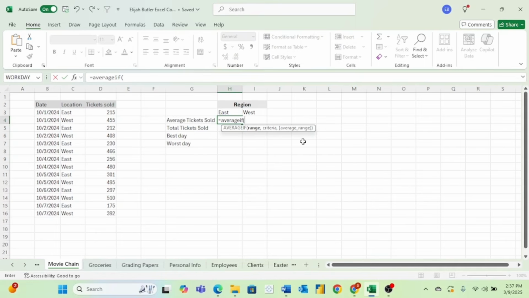It kind of works better to explain this from back to front. The average range is the range of numbers that we're going to be taking the average of. The criteria is whatever we want to use to filter the data we're finding the average of. And in this case, we're looking for the average of the East region tickets. And then the range is the range of our criteria, basically. So all of the data here in our location column.